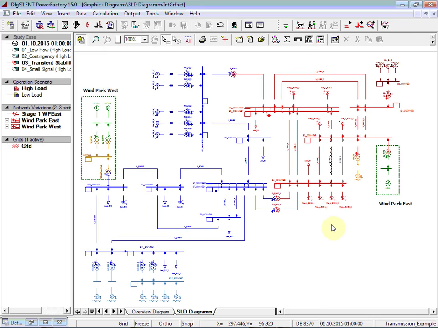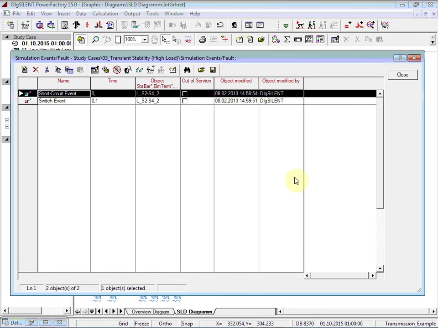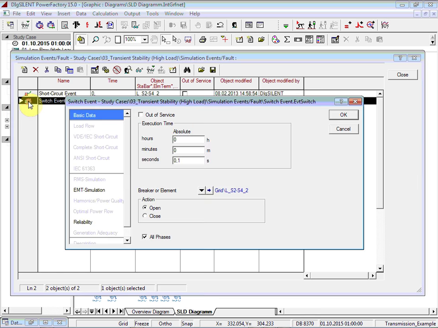If you need to make modifications on the events previously created, then simply go to the Edit Simulation Events button. Here we will have a list of all the events created. To edit one of them, simply double-click on them and make your corresponding changes.